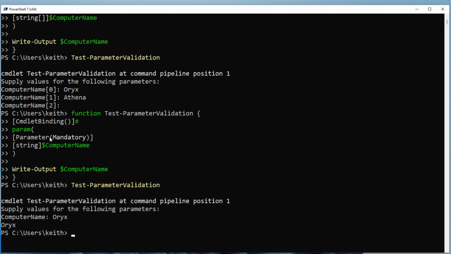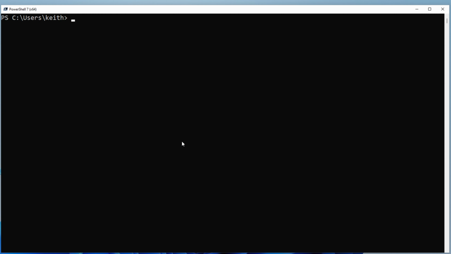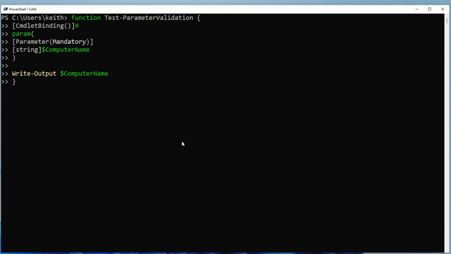Now, since we have mandatory parameters, do we also have optional parameters? And the answer is yes. So I'm going to go back to my function here, and this time, rather than Parameter(Mandatory), I'm going to say ValidateNotNullOrEmpty. And then down here, I'm going to say ComputerName, and I'm going to give it a default value.